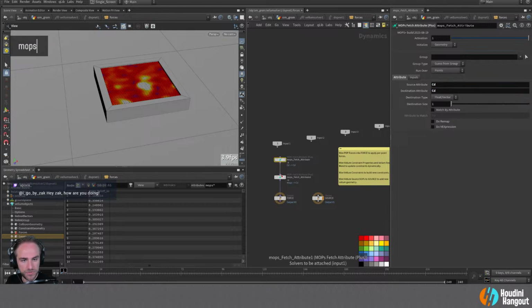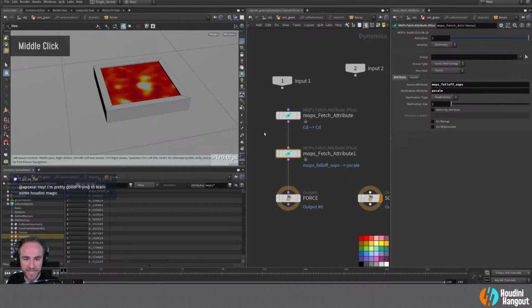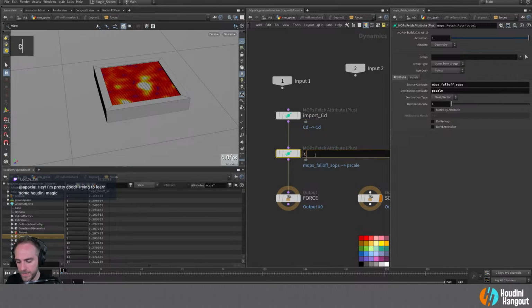So let's do this. Mops falloffs stops, and then we'll change this to some P scale. Okay, cool. So we've got these two nodes in here. Let me actually zoom in on these. Sorry, I'm kind of far away there. Okay, so this is going to be import CD, and this is going to be convert falloff to P scale.